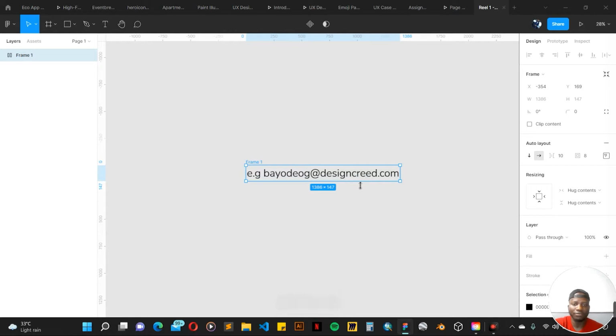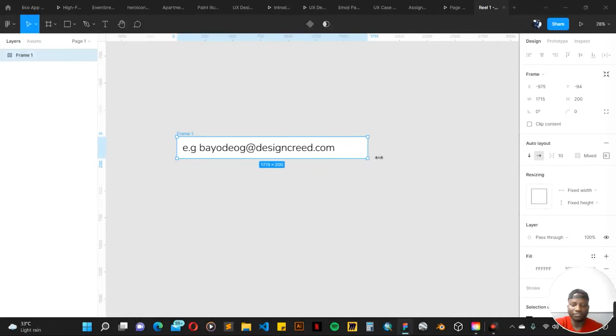Adjust the size of the frame. Adjust the left padding to be 50 and center the element to the left middle. A fill color of white. Increase the width of the frame.